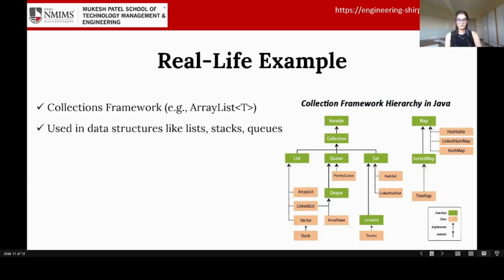Real life example. A very common real life example of generics is the Java collection framework. For instance, ArrayLists allow us to store elements of a specific type. If we define ArrayList<String>, it will only accept strings. Generics are widely used in data structures like lists, stacks, queues, and maps, making them a very important concept in Java programming.